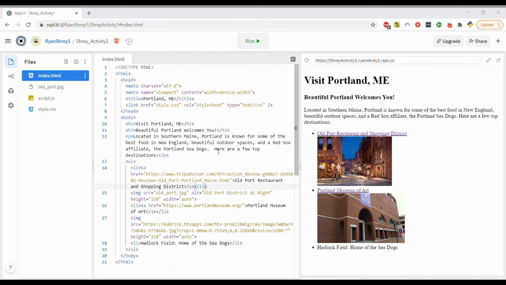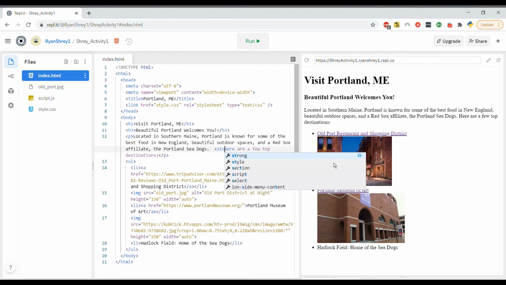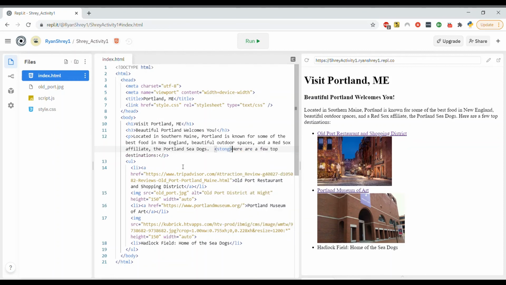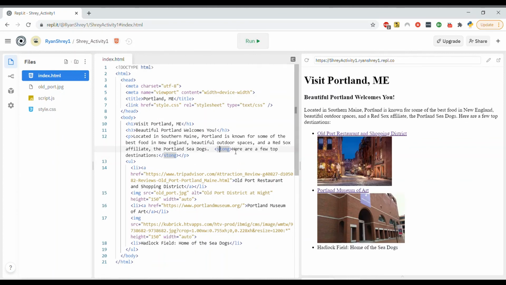So let's just say, for example, if you want to make something bold, I'll make this here a few top destinations. I'm going to add a strong tag, and everything inside the strong tag, if I run this, it makes the text bold. It doesn't get any larger, it's just bolder.